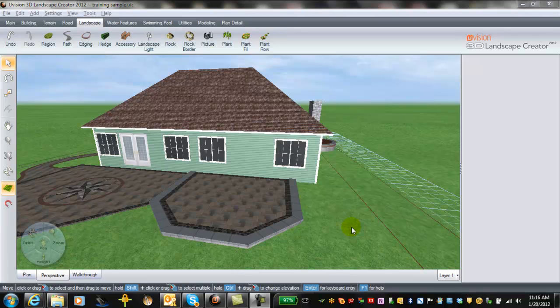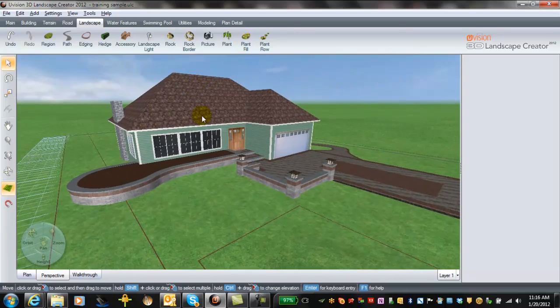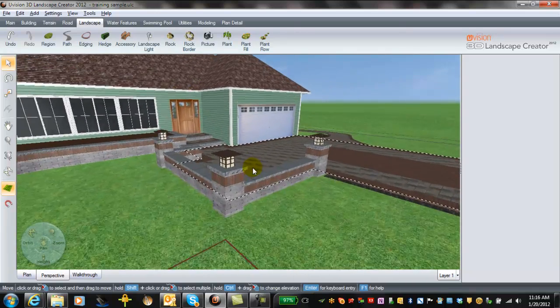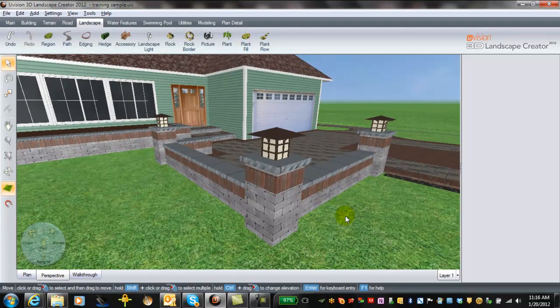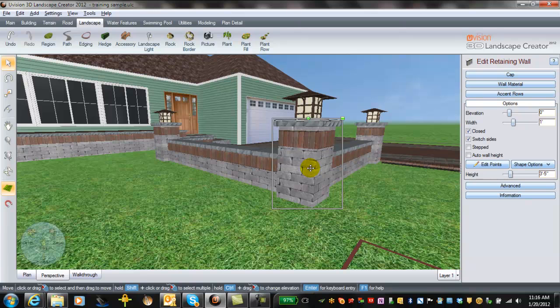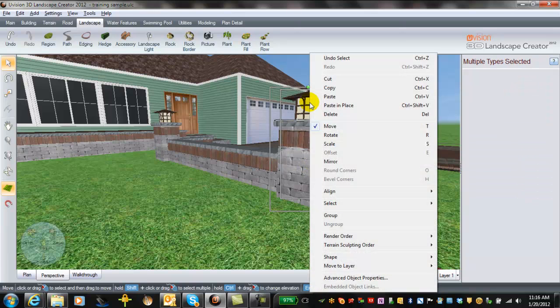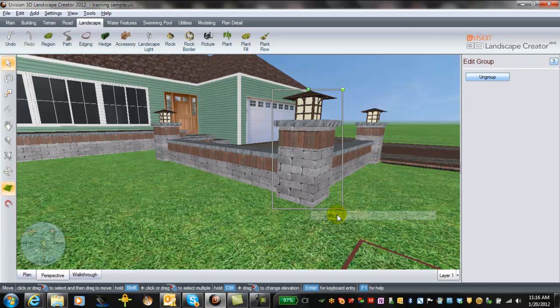Now if we want to add some columns to our raised back patio, and we want to use the same ones that we used at the front for continuity, we would go to the front of the house, and you could zoom into any one of the columns and lights that are there. You click on the column, hold the shift key down, and click on the light as well. Right click it, click the group menu, and now you have made that into a group.